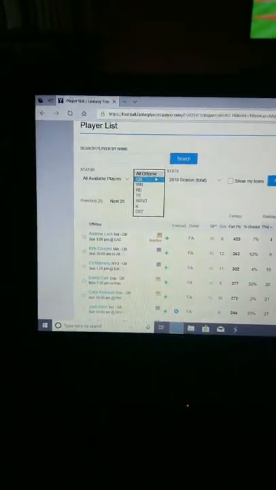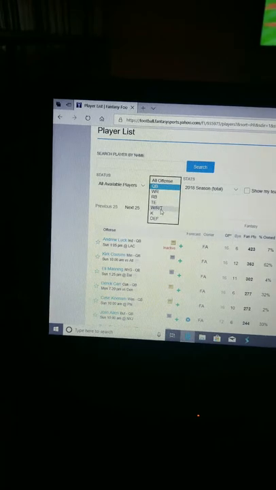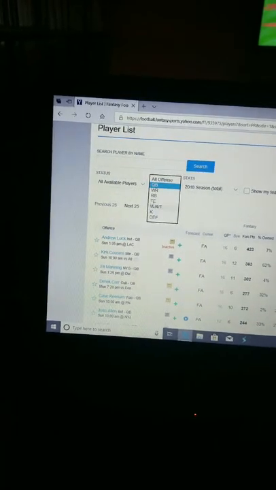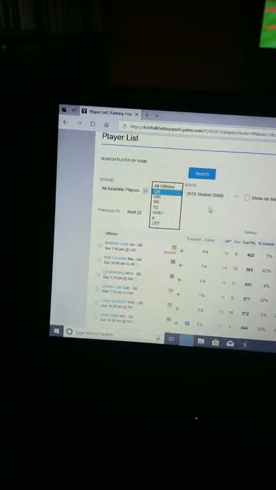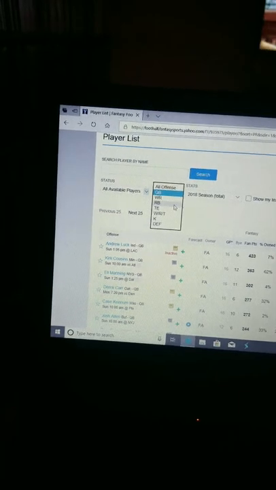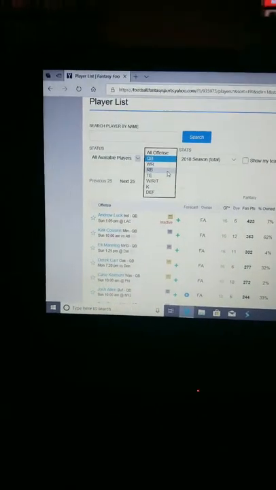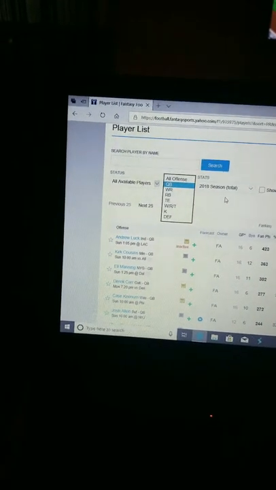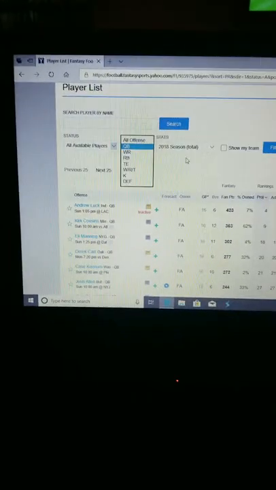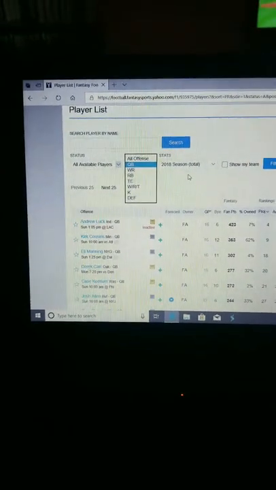Like I said, you just go to Position and click whatever position you want to pick up. Then you click on the player you want, and it'll ask you to add them. Then you add, and it'll ask you what player you want to drop, and you go and drop that player.